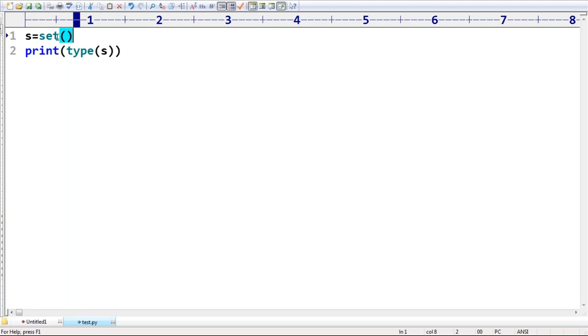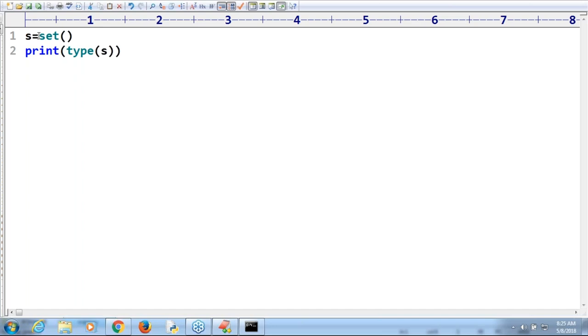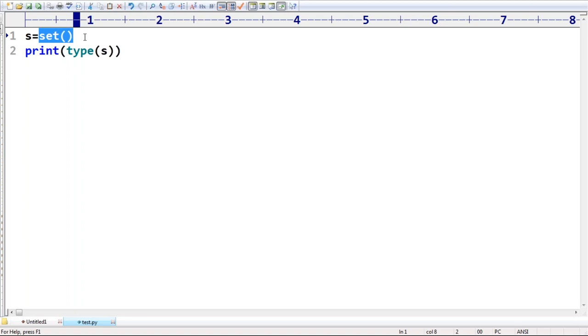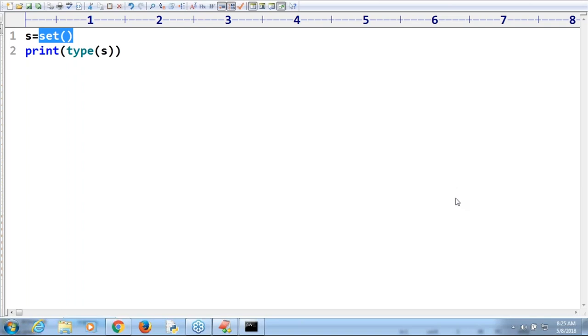Who asked this doubt? I hope it got clarified. Venu Madhav, Venkatrao, I hope that clarified. Sir, we should use curly braces only, but in this case I'm calling the set function because empty curly braces are by default considered a dictionary, not a set. That's one thing. Next, what is the difference between add and append?